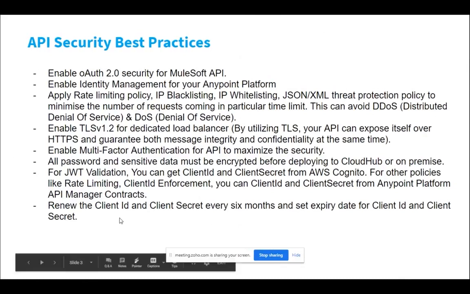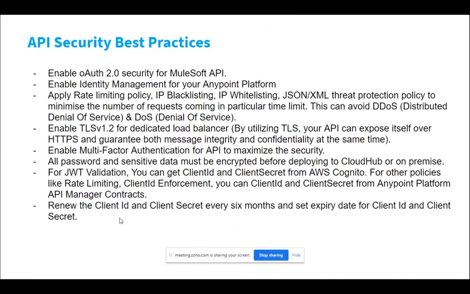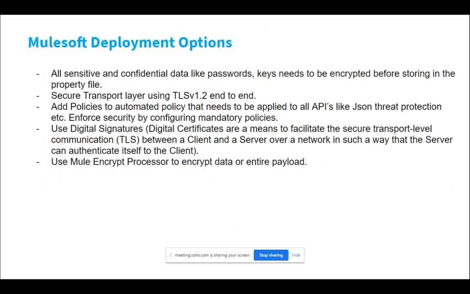It is also good practice, whenever you apply the client ID enforcement policy, to renew your password within a certain period of months, so you can set expiry dates. Also, each application has a properties file containing confidential data like passwords and other things, so it is good practice to encrypt those passwords before storing them in any properties file.